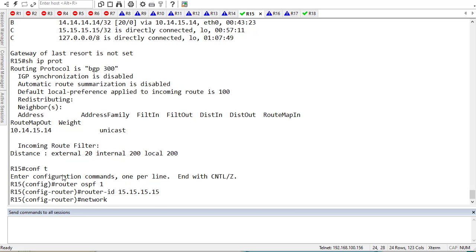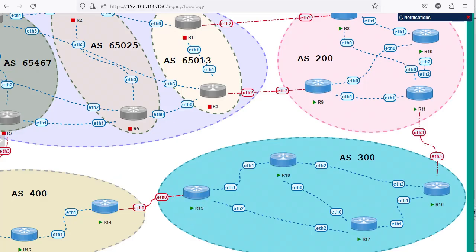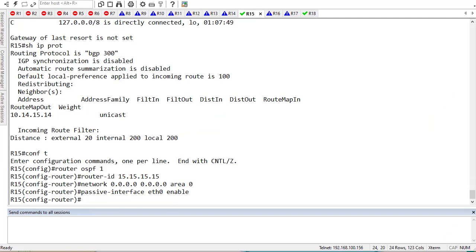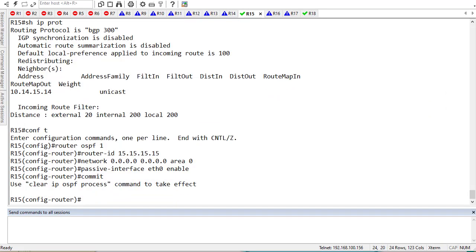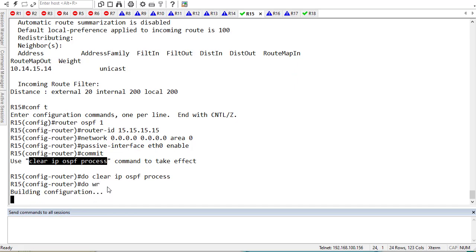So I'm going to say network 0.0.0.0/0, and it should be in area 0. What I'm trying to do here is to say that Ethernet 0 is going to be a passive interface. So I would say passive-interface eth0, enable that, and then commit the configuration. It says to use clear ip ospf process. That's okay, I'm going to do this here, and let's do wr.